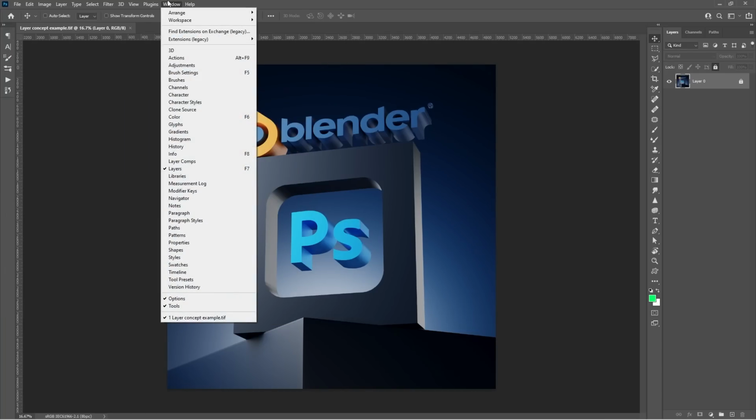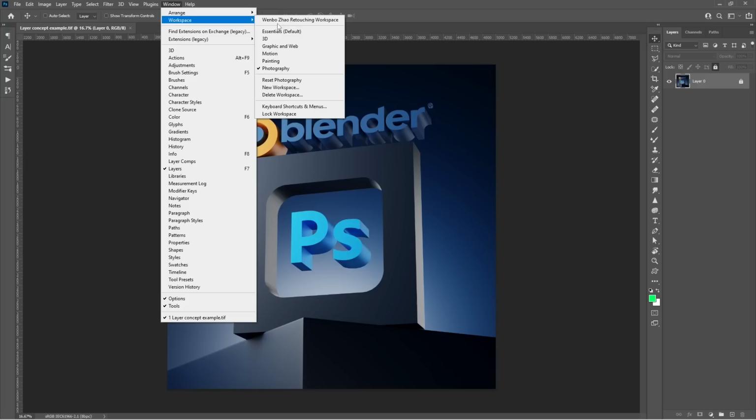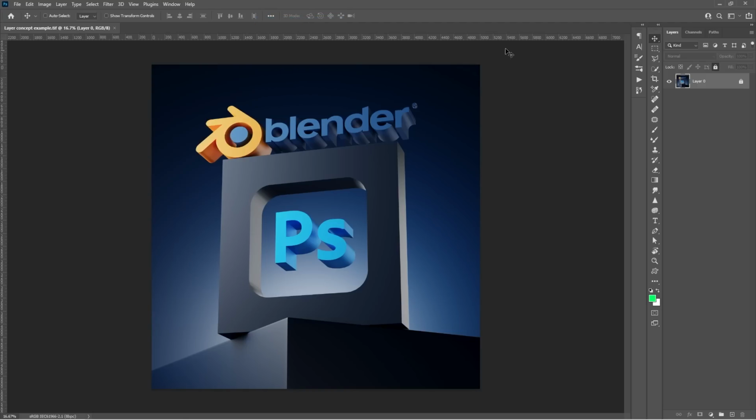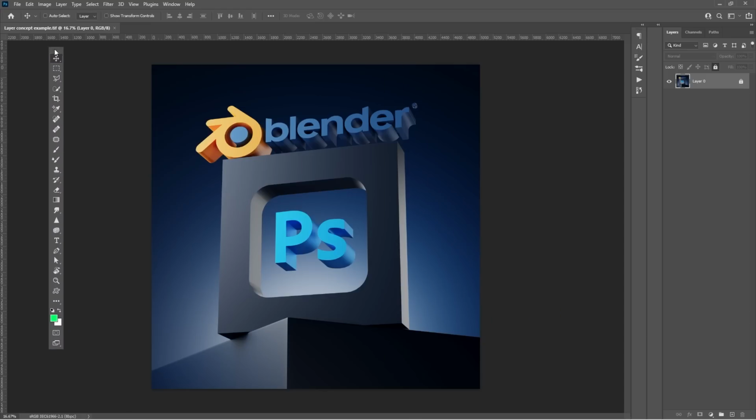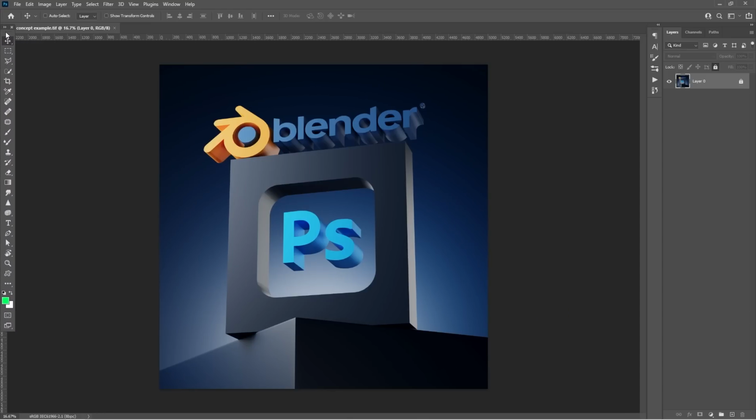However, you can see here, if I go to the workspace, there's a Wenbo Zhao retouching workspace. If I click that, this is what my default workspace looks like. As you can see here, the tools on the left hand side have been moved to the right. You can literally just grab the top part and place whatever you want inside of Photoshop.